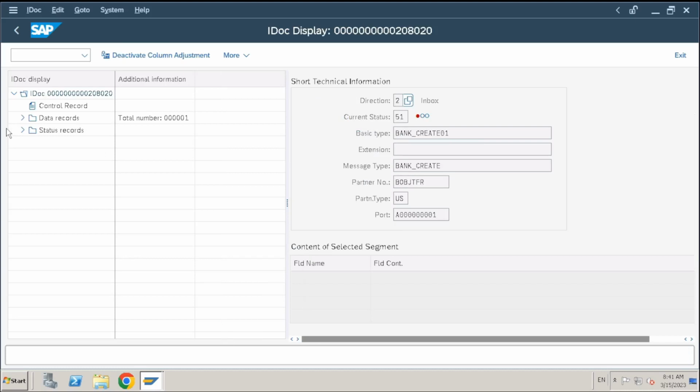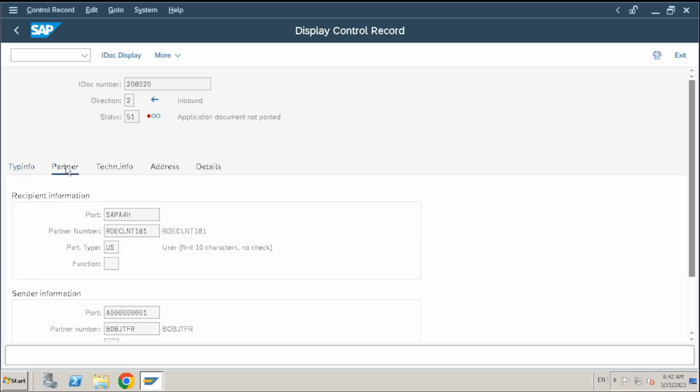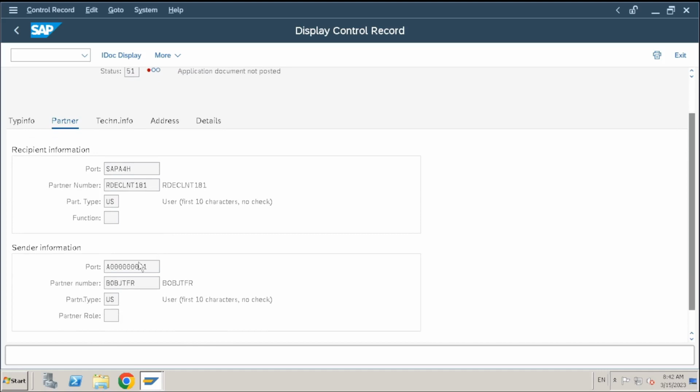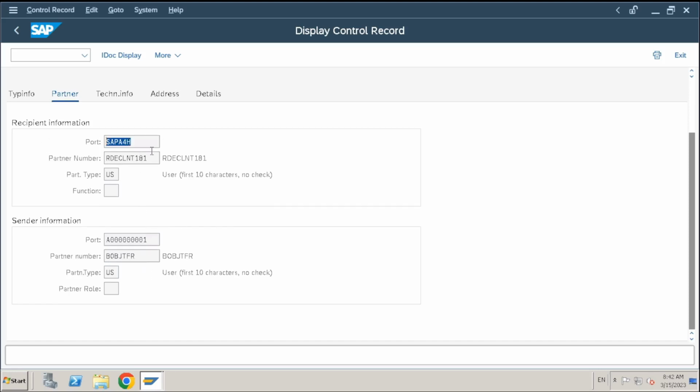Where can you find the sender and receiver details in the IDOC? Control record. Go to control record. Go to partner. So SAP A4H is the receiver and this is the sender. We received this IDOC from this A0001 port, and this is the receiver port. Okay.